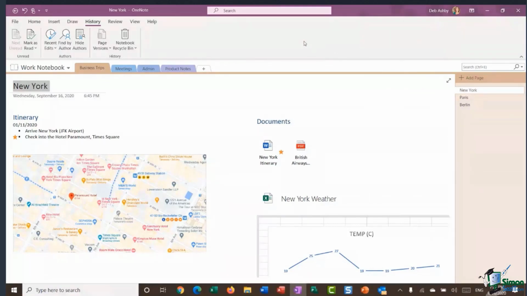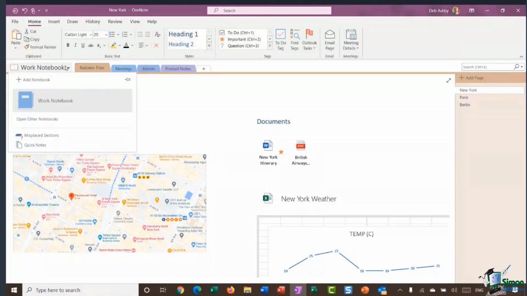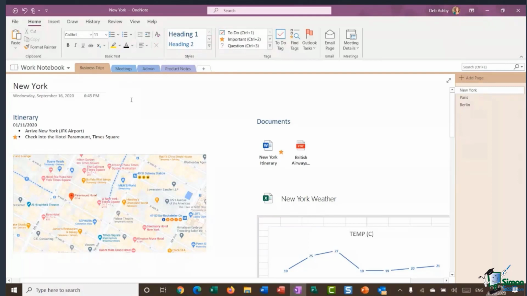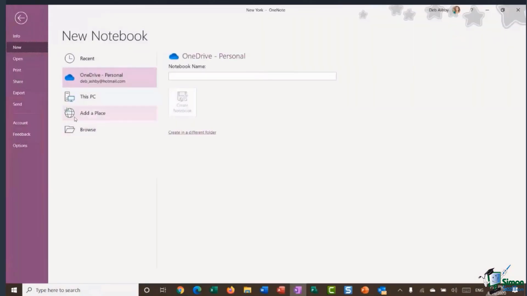Now, I want to finish up just by talking to you a little bit about creating local notebooks. So, as we know, when we created this work notebook, I saved it to OneDrive. So essentially, I can share this with others and we can all collaborate. Now, if I wanted to create a local notebook, all I would need to do would be to go to Add Notebook. And I would need to save it to a location that isn't shareable. So I'm going to go to Browse.